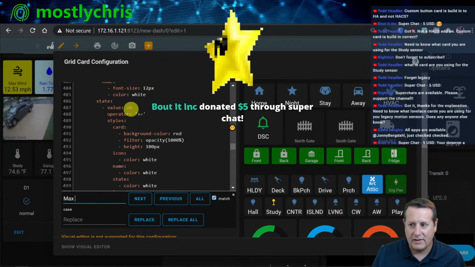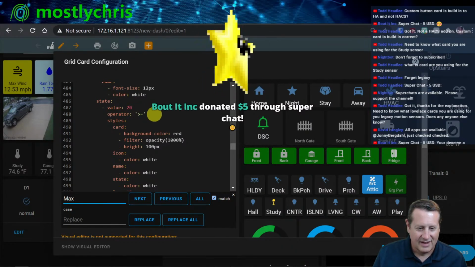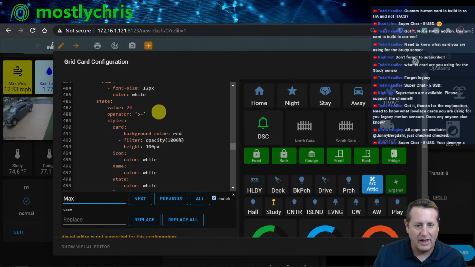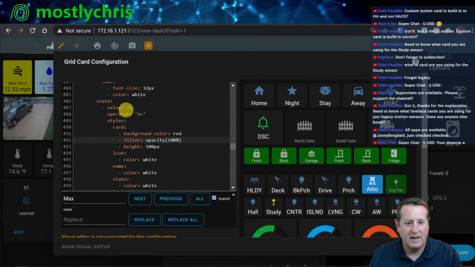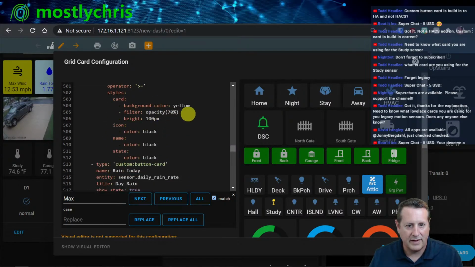If the state value is greater or equal than 20, then my background color turns red. The opacity goes, that's supposed to be 100%, not 1,000. And the height's 100, all that's the same, right? If the value is greater than or equal to 12, and you have to do this backwards, I found out. Because if it hits the first one here, it stops. So if it was at 12, it would never go to 20. So I do 20 first, and if it's greater than 12, which it is now, it's yellow. Turns yellow, opacity 70%, 100 pixels, and then my color's here.